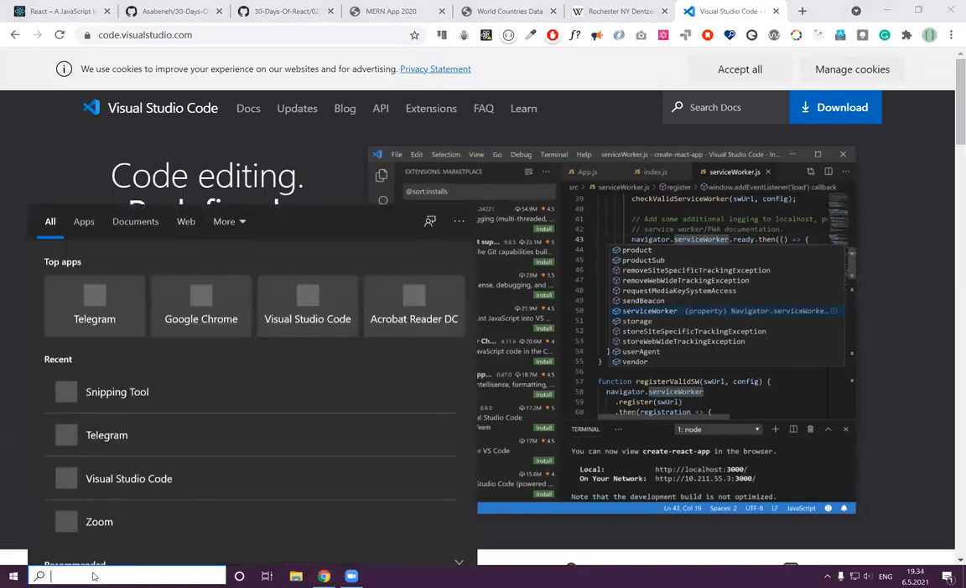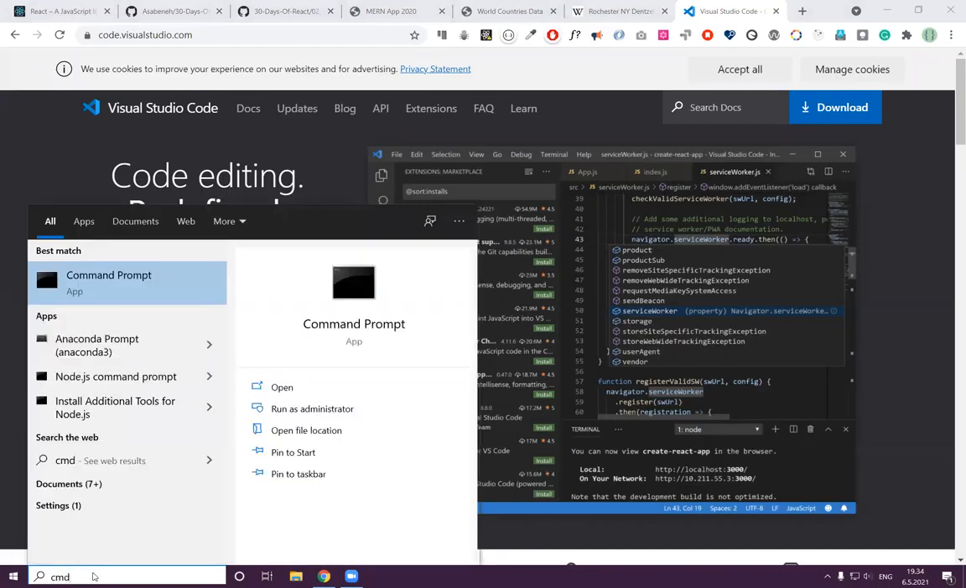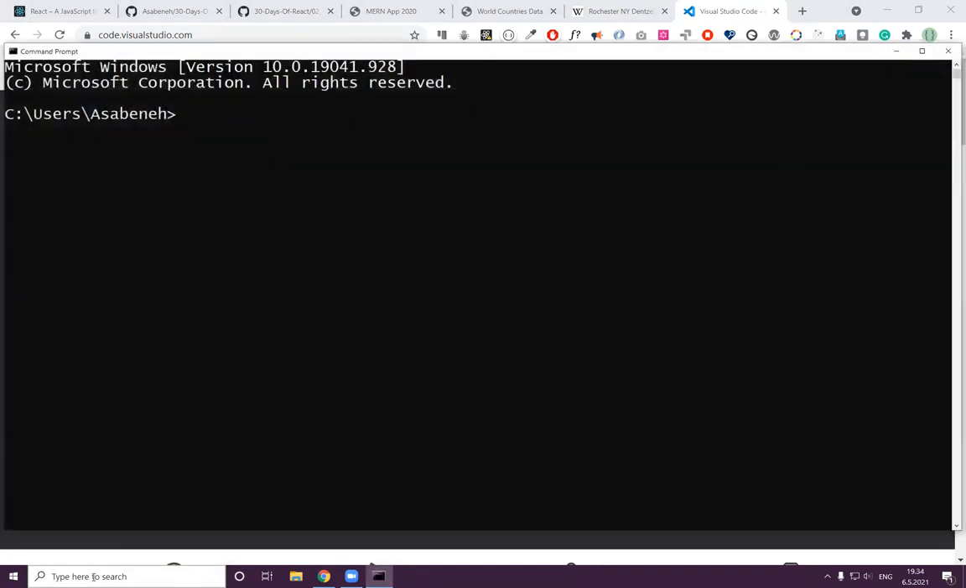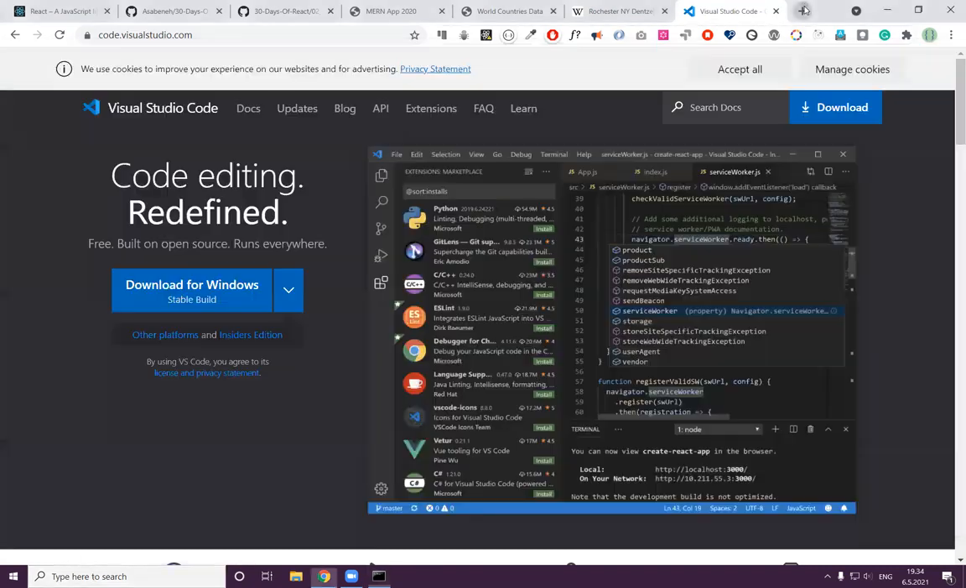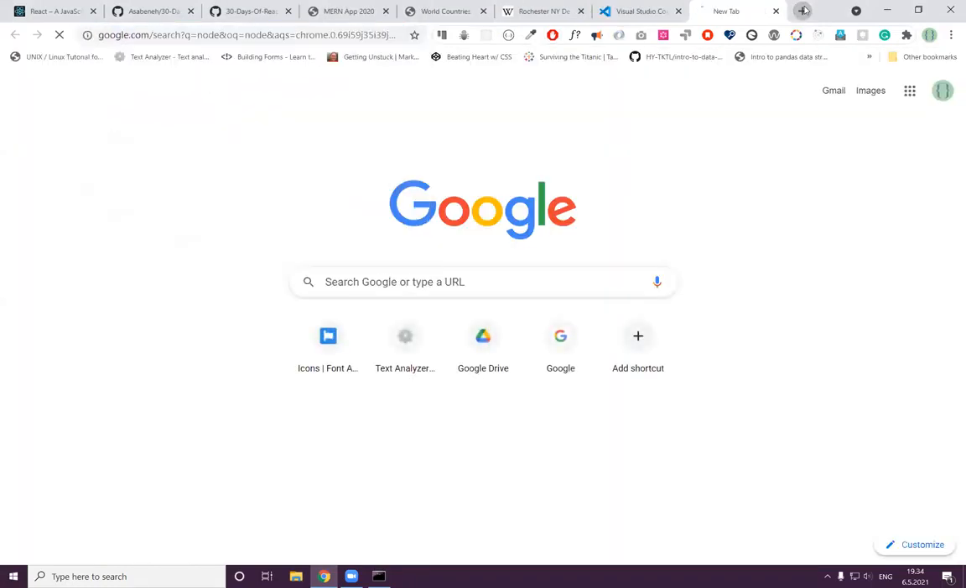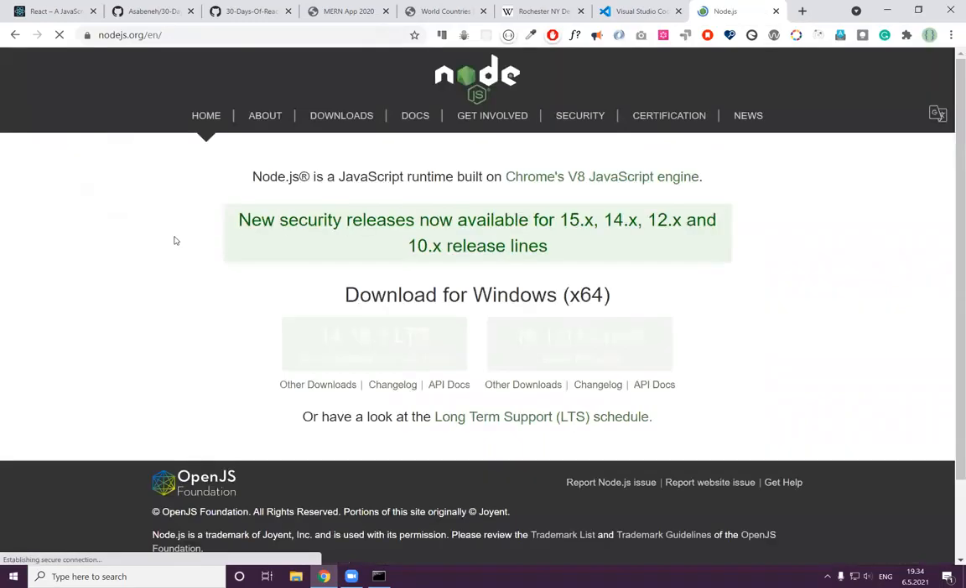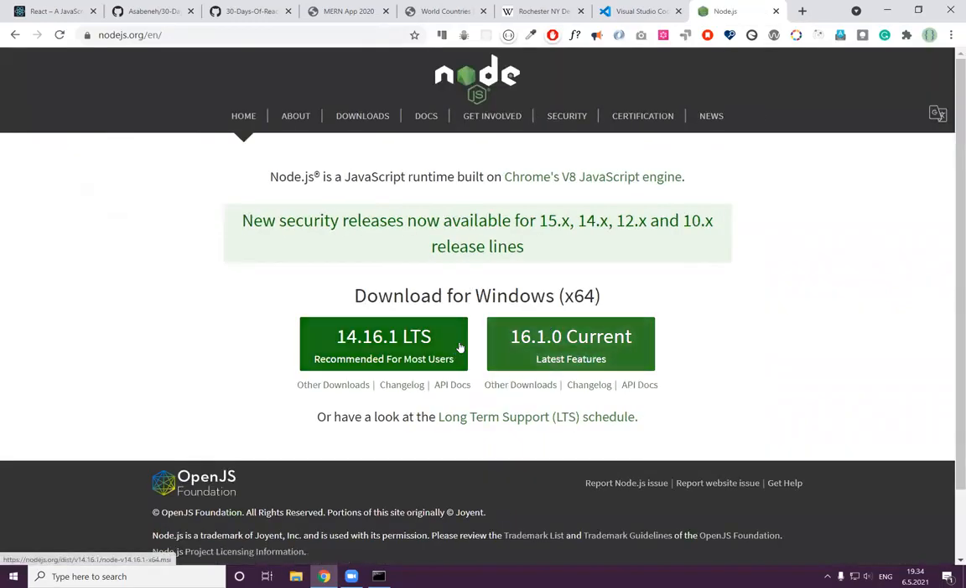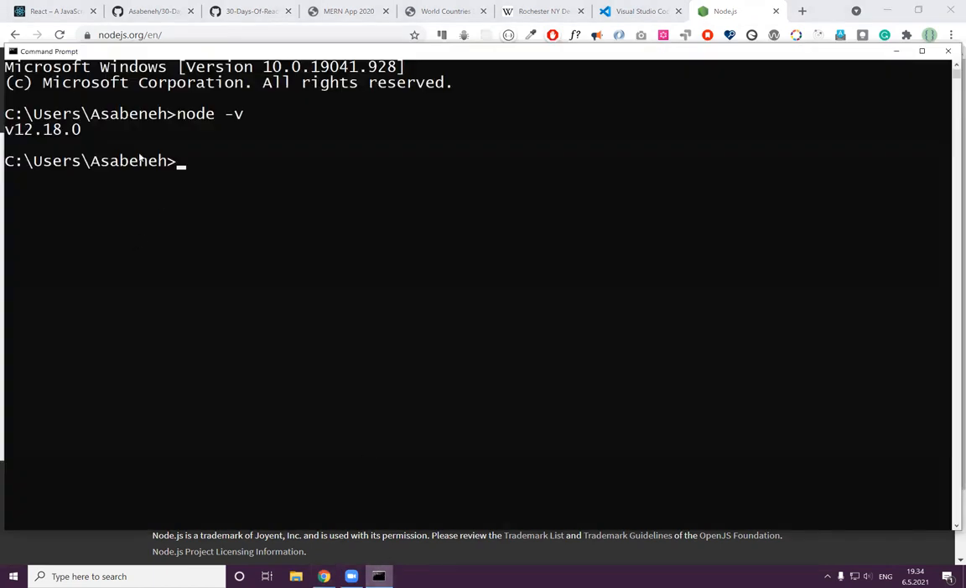And another thing I want you to do: write CMD here, or if you are using Mac, open the terminal and write node -v, and let's see if Node is installed. Do you have Node? Yes. If you don't have Node, it doesn't matter. Just go to Node.js and let's install it. I see the current latest, but even mine is a bit behind, it's the 12th version, but it's okay.